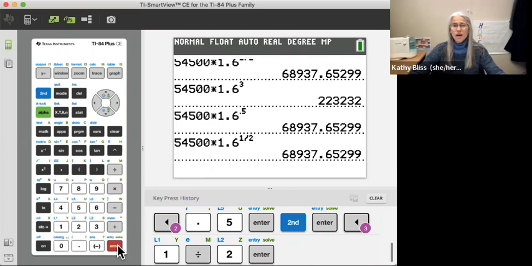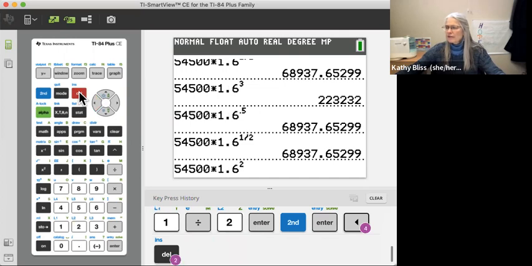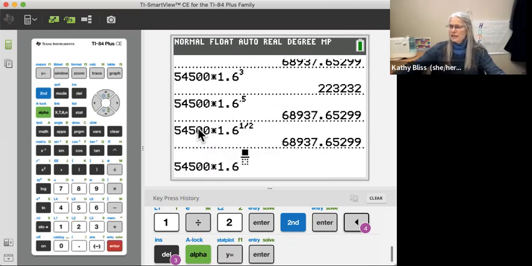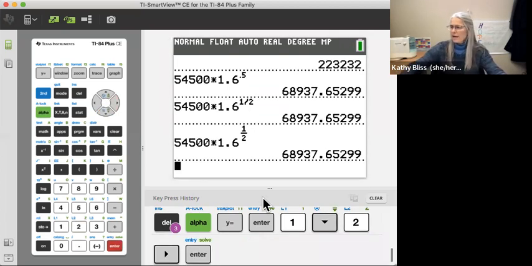If you actually want a fraction bar, what you can do is this. Let's do second enter again. We're going to go back here, okay? I'm going to just delete that fraction stuff. And if you go to alpha F1, there's the fraction bar, that first key there. So I could just do 1 and use the arrow key, half. And then there you go, it's raised to the 1/2 power. Again, the same answer, okay?